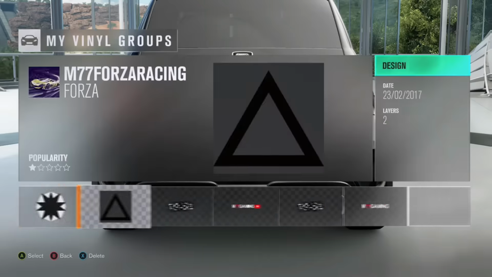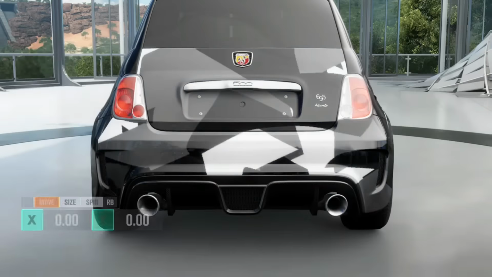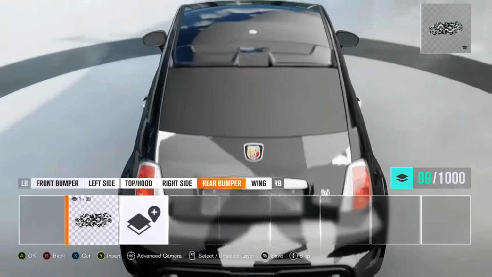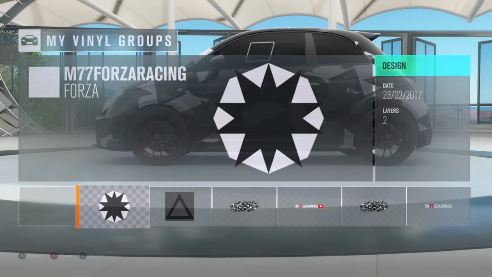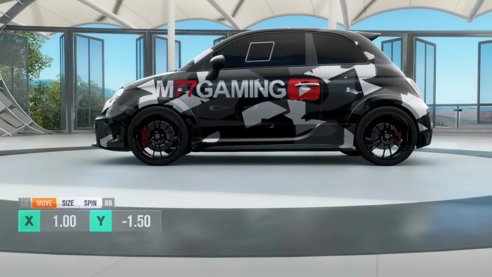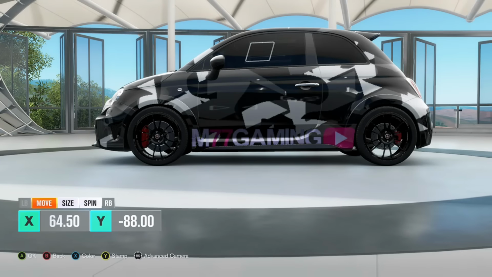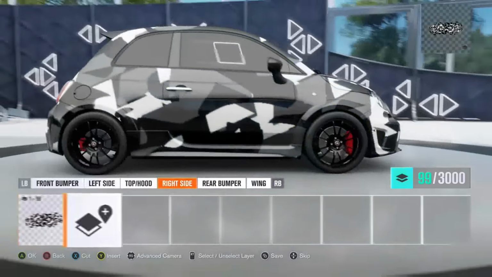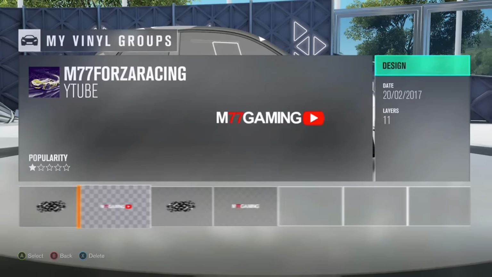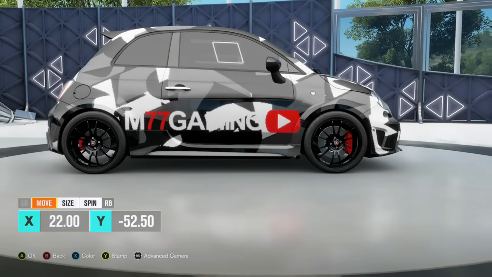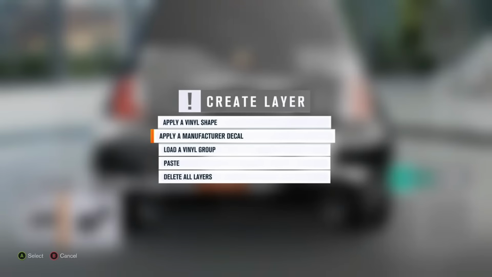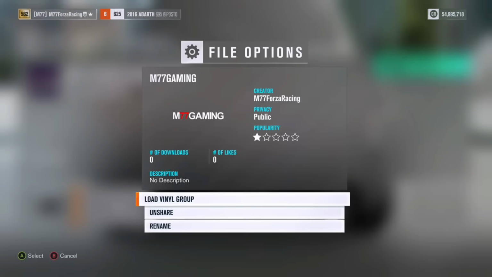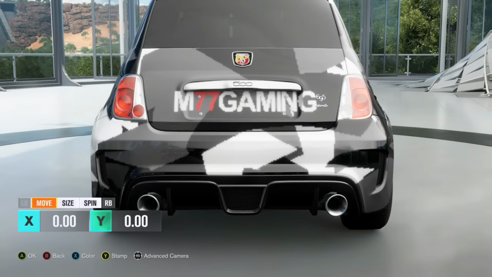The load vinyl group. So load that, and then I cut it, insert. I'm gonna leave the wing black. Go over here, load vinyls. Do my M77 Forza Racing or gaming. M77 Forza Racing, by the way, is my gamer tag, so if you want to add me, do it up. Voila. And then I'll do the back. I mean, it's super simple, guys. I'm gonna leave it up here.